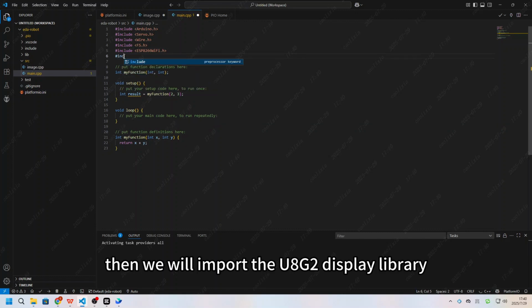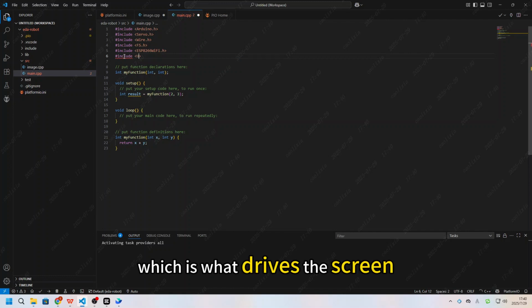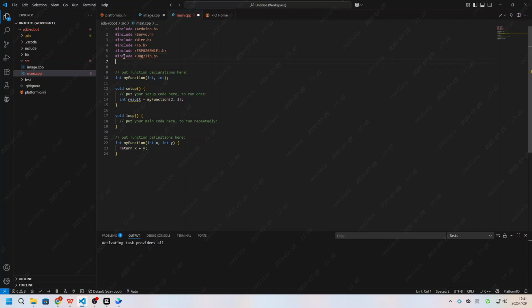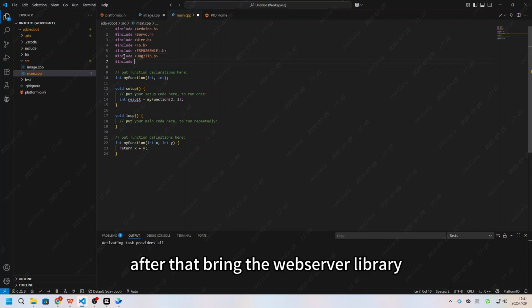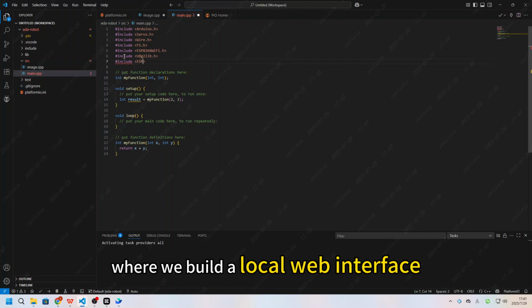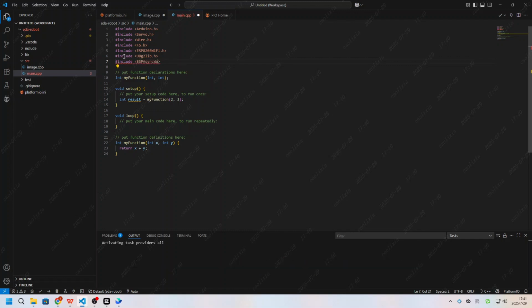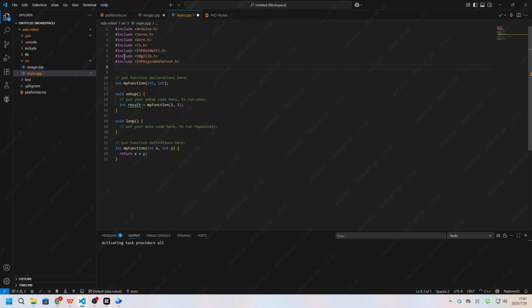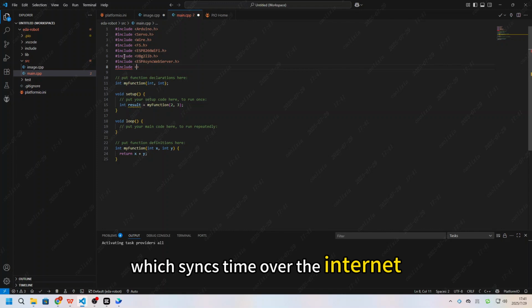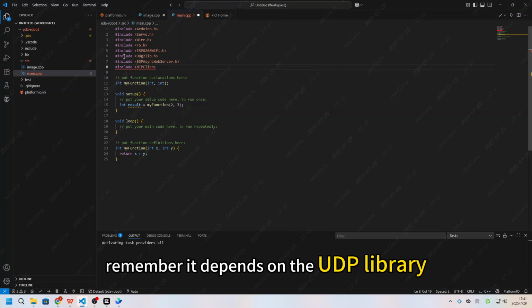Then we'll import the U8g2 display library, which is what drives the screen. After that, bring in the web server library. We talked about it earlier when we built a local web interface. Next is the NTP client library, which syncs time over the internet. Remember, it depends on the UDP library.